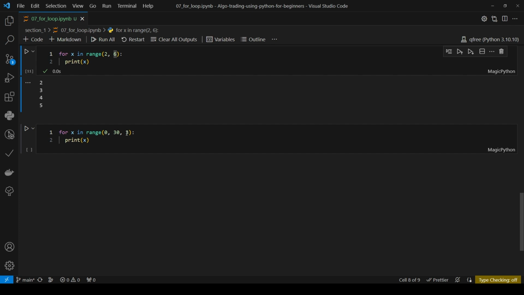And here you can do the step. So here we're going to go from 0 through 30 in steps of 3. What's going to happen here? Again, if you wanted to get 30, you have to do 31. And we would end up going 0 all the way up to 30.